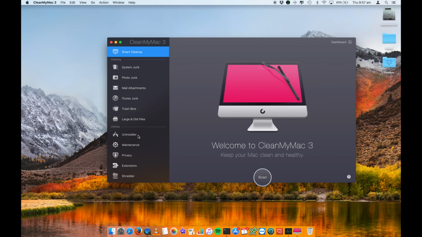Remember that we spoke about earlier that when you delete it straight from applications, there could be some files sitting there in other locations. This will go and find all of this. And there's a few other things in here. You'll find that there's a lot of things that are found when you do run CleanMyMac.